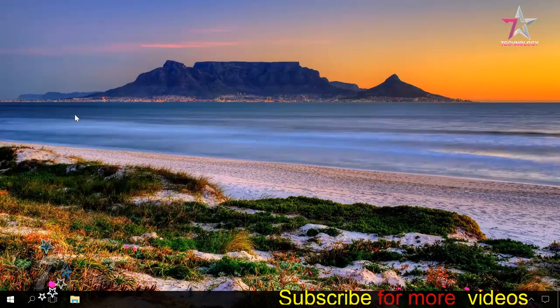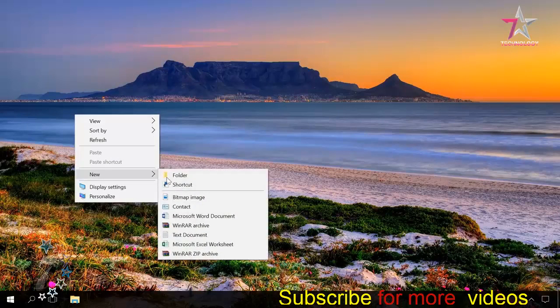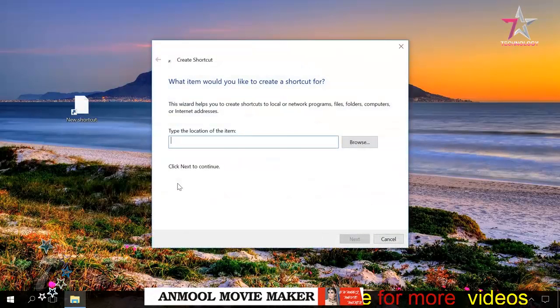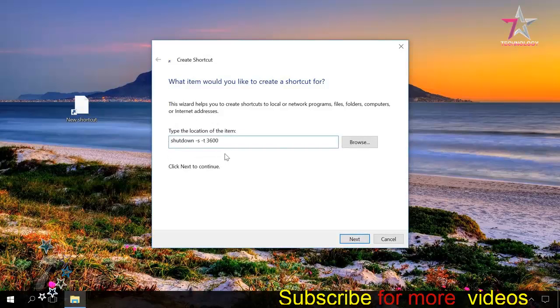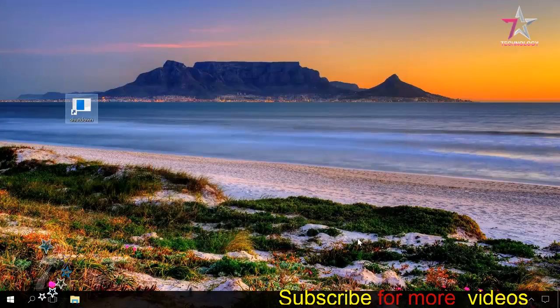If you're going to use the shutdown timer regularly, you can put a shortcut onto the desktop for convenience. Right-click here and select New, Shortcut. In the line, type the location for the item, enter the same command and the required time, for example, shutdown -s -t 3600, and then click Next. Type the name and click Finish. That's all, the shortcut is created. It will appear on the desktop and every time you need to set the timer, just double-click on it.